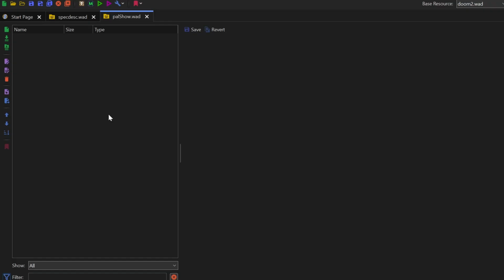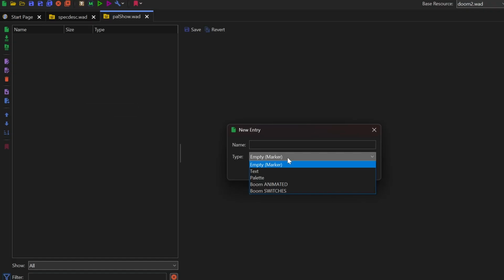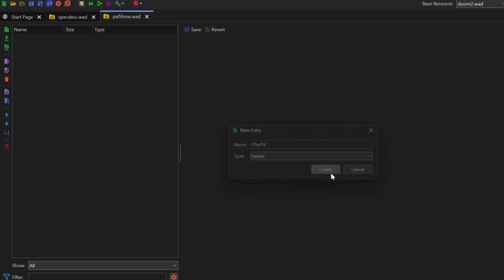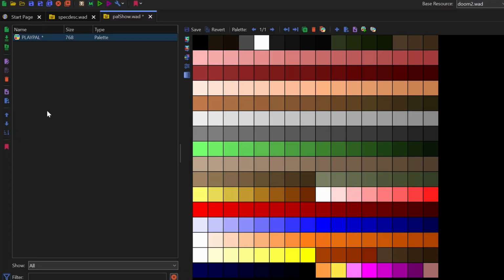If I want to input that into a WAD, I can just right click, new entry, select palette, and I'm going to call it Playpal. And I'm going to say existing global as the palette base, right? And there are other options you can do.